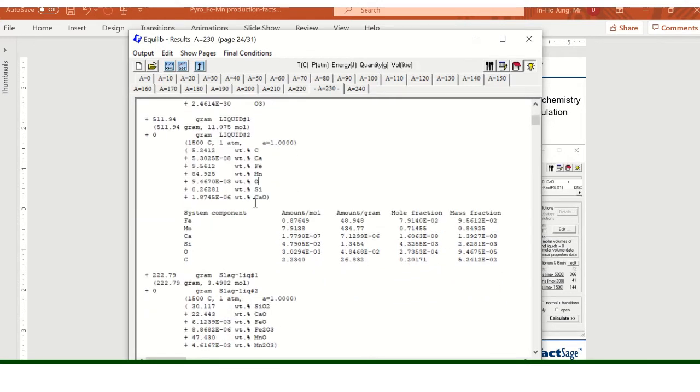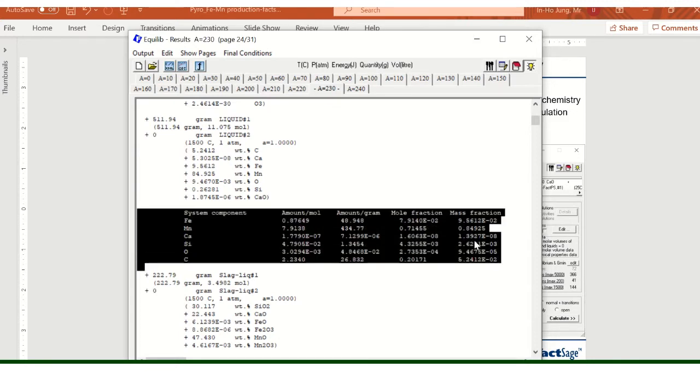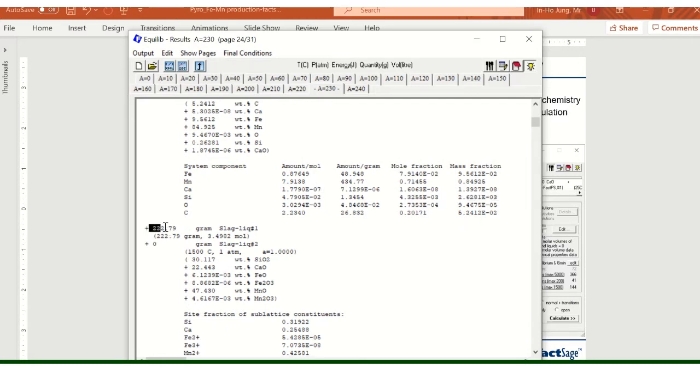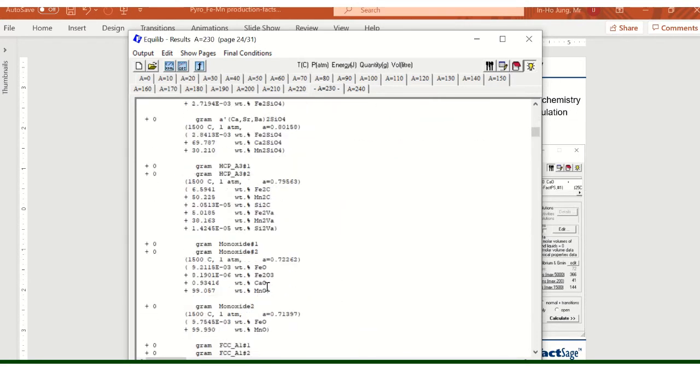So as I mentioned before, instead of using this one, it's better to use this one as an overall composition of the liquid phase. So if you do, for example, ICP analysis for your liquid phase, you have to compare that with this result here, okay? So carbon is about 5.2% and iron is about 9.5%, as you can see. And there's also a certain amount of silicon. I think this silicon is actually reduced and then enters into the liquid metal, 0.26%. And then there's a certain amount of slag. So 220 grams of slag is forming, and then this is the composition of the slag, okay? And then all the other ones are all 0.